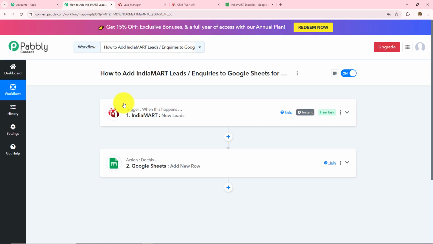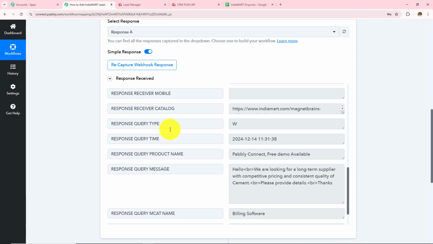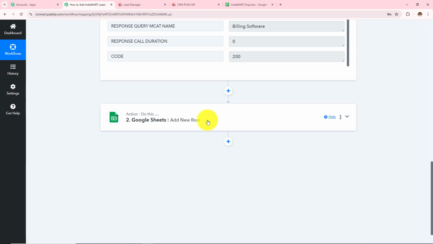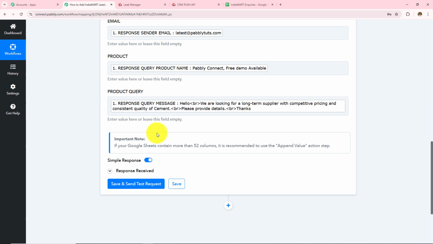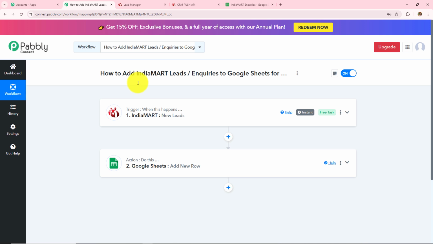Thanks. So now to summarize, we took IndiaMART as a trigger application where we made connection with Pabbly Connect with the help of this webhook URL. We submitted a query and received the response over here. Then we moved to the next step, which was we wanted to add all these queries in my Google Sheets automatically. So I took action application as Google Sheets, made connection with Pabbly Connect and entered all these details with the help of a method called mapping, simply clicked on the save and send test request and received the response as these details been added to my Google Sheets automatically. So we have successfully created automation between IndiaMART and Google Sheets with the help of Pabbly Connect.